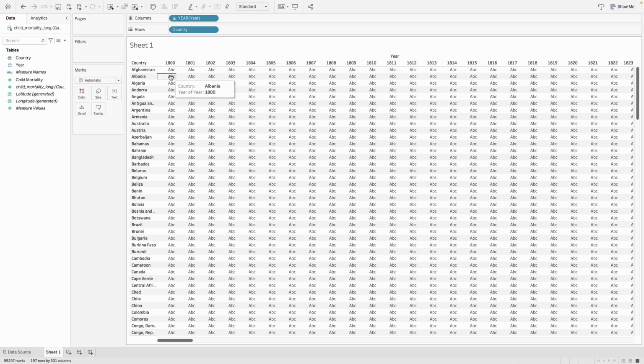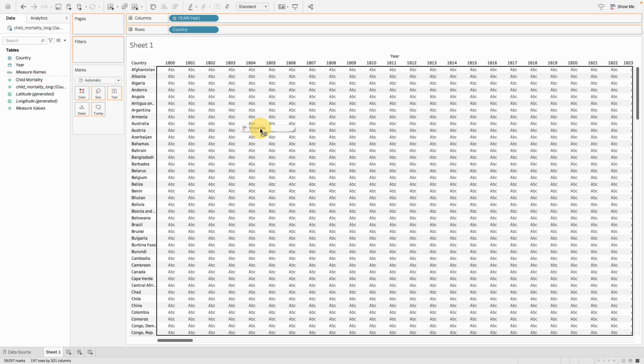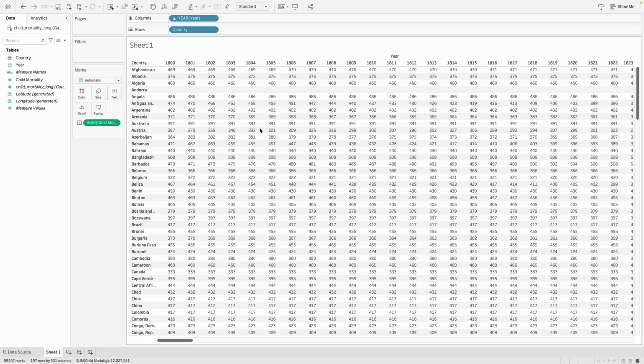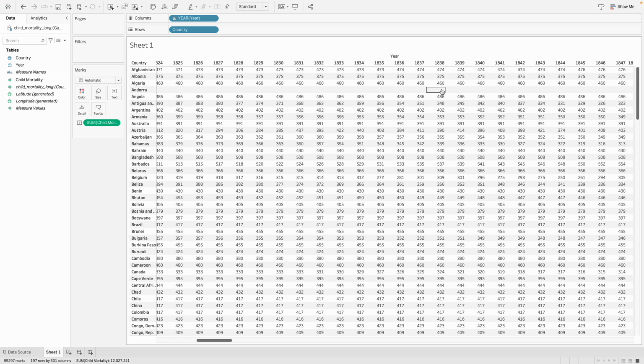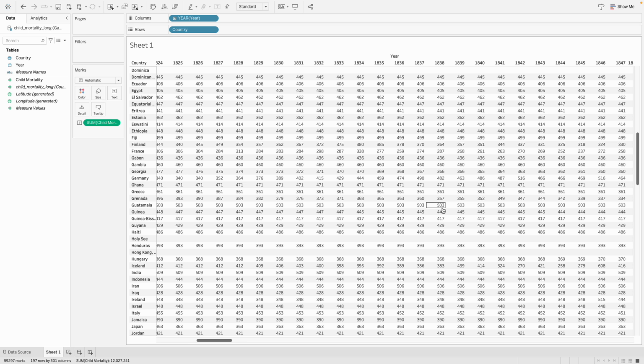So now we've got kind of a table, but it's missing the good stuff in the middle, the data. So let's add child mortality. If you take child mortality, click and drag, you can actually just drag it to the middle of this table, and it will fill in all of these spots. You'll notice that some countries don't have any data for certain periods of time, and that will just show up as a blank, and the rest will be filled in.